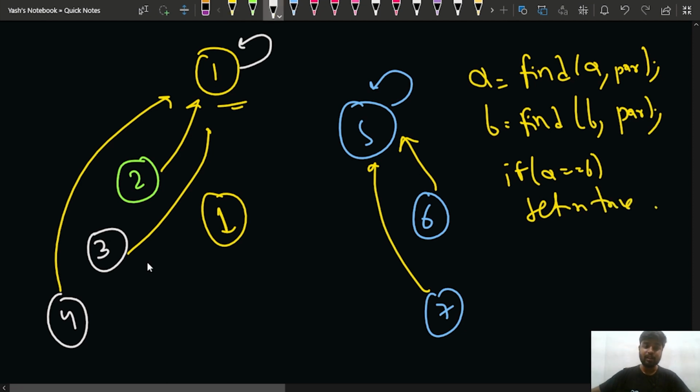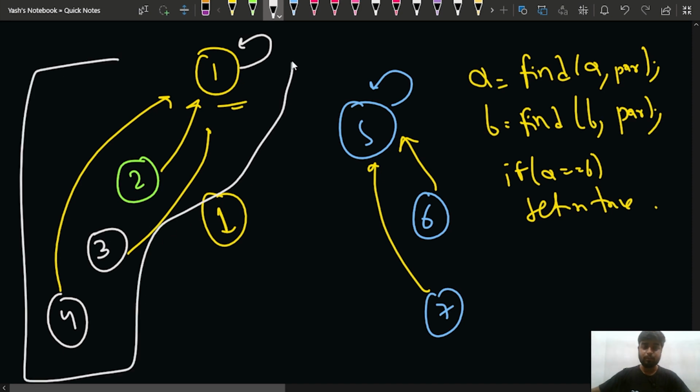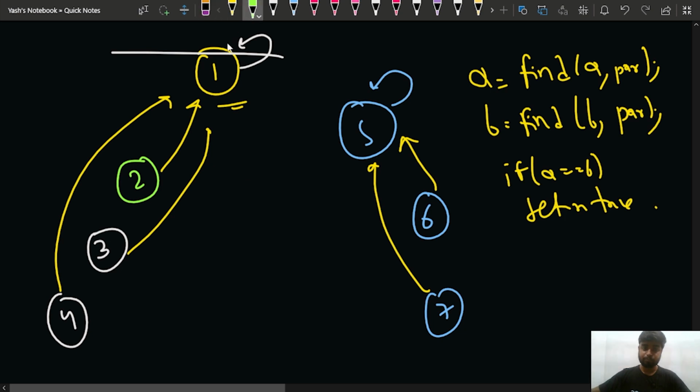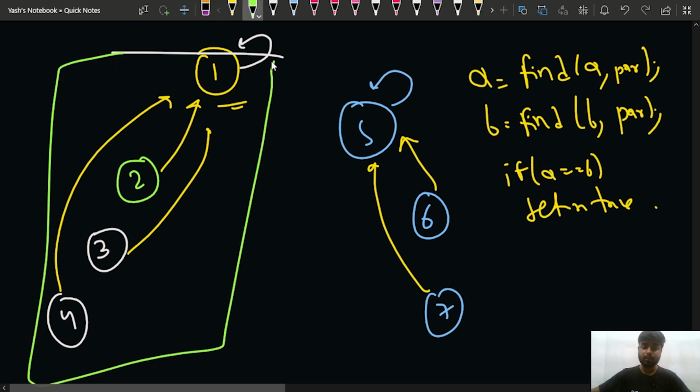If I ask you whether 4 and 5 belong to the same subset or not, you will say yes, 4 and 5 belong to the same subset. Why? Because you can observe they belong to the same subset here, because their ultimate parent is the same. So if a and b's ultimate parent is the same, you return true. Else you return false.